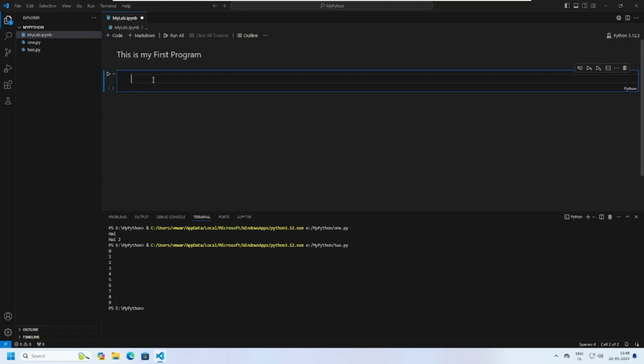You click a new cell and we have a play button over here. It is called a code cell. In markdown, you won't get any play symbol. This is a markdown cell. The things typed inside the markdown cell will not be executed. Okay, so this is my first program.